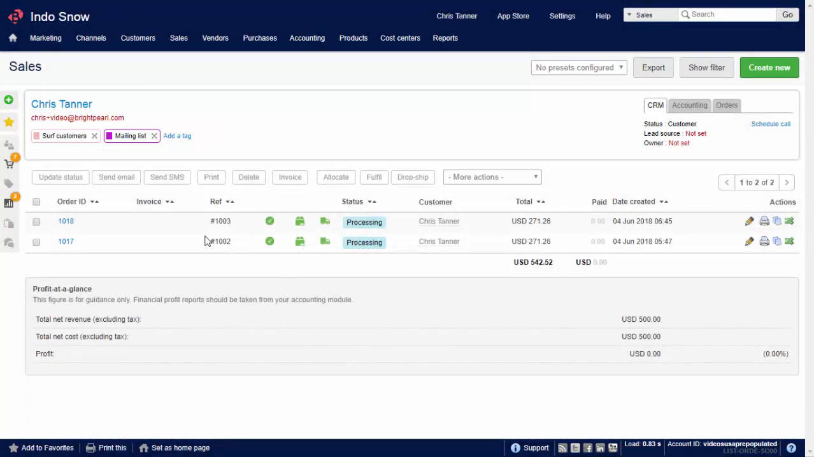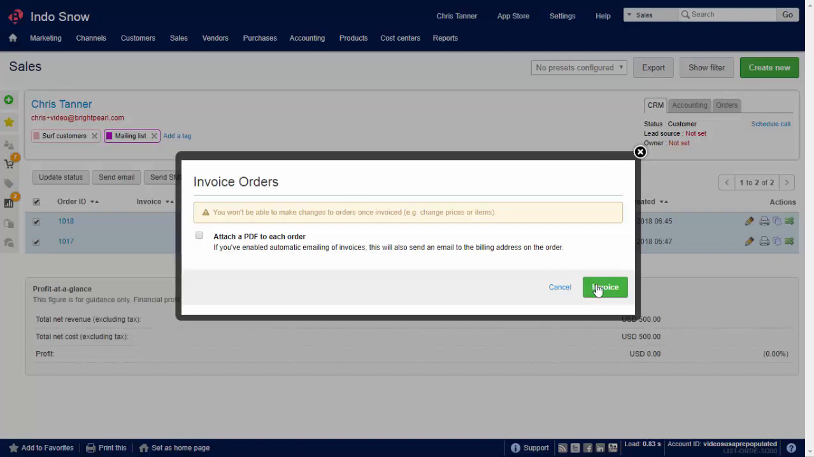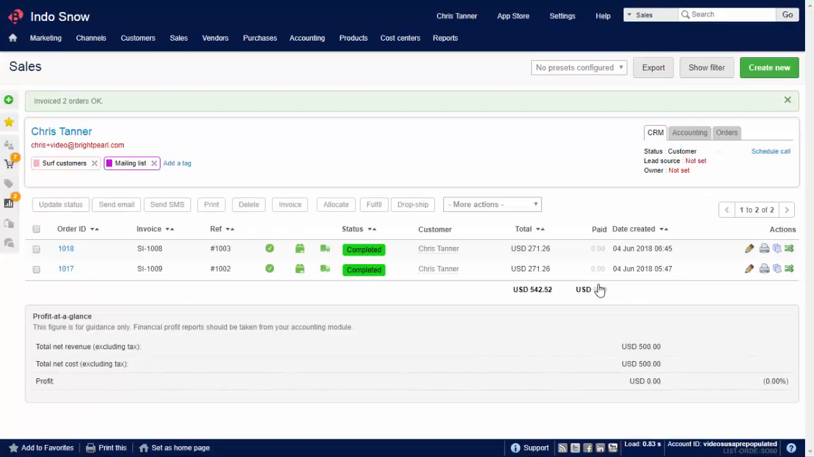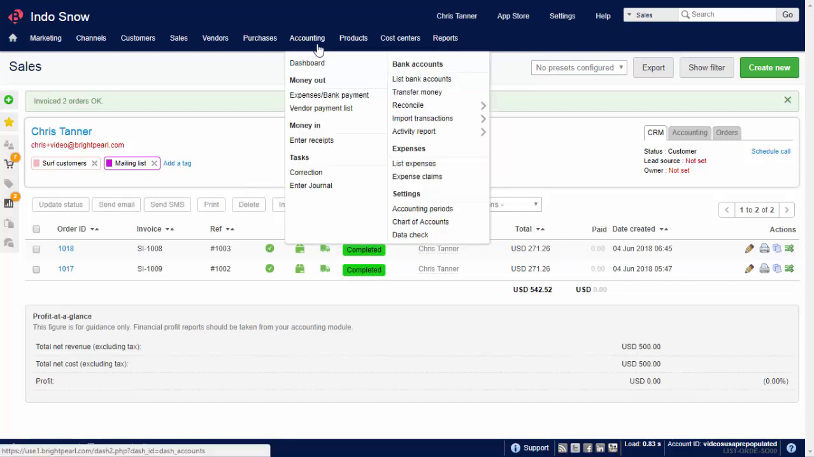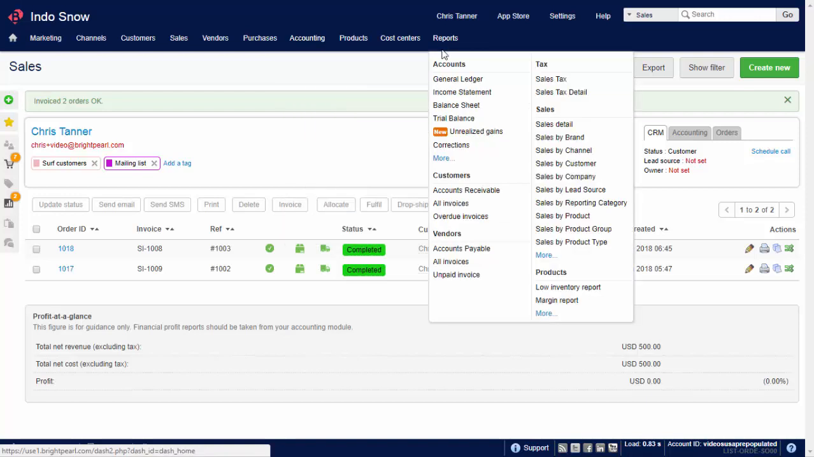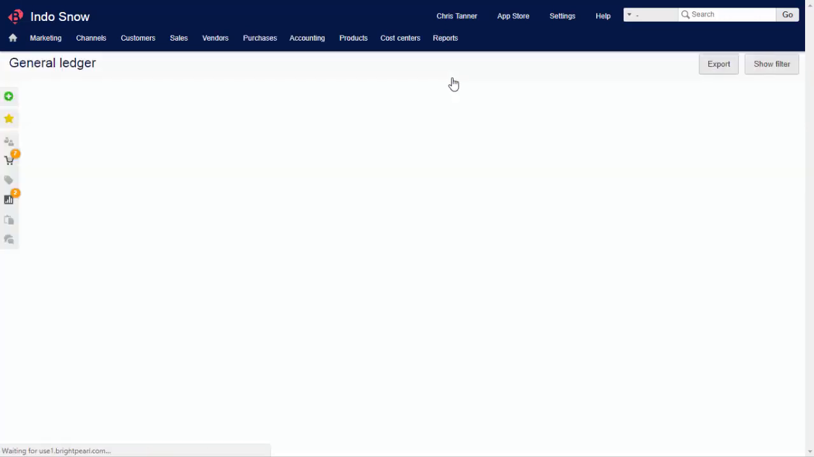Every order needs to be accounted for financially. And with Brightpearl, this happens automatically, either manually or following automation rules you define. Order information is transferred into Brightpearl's built-in accounting system. As soon as orders are invoiced, they appear in your management reports.